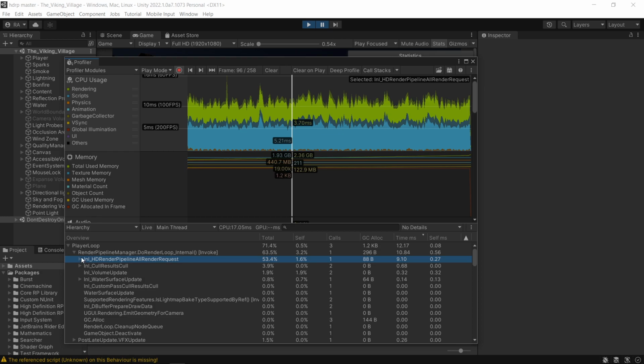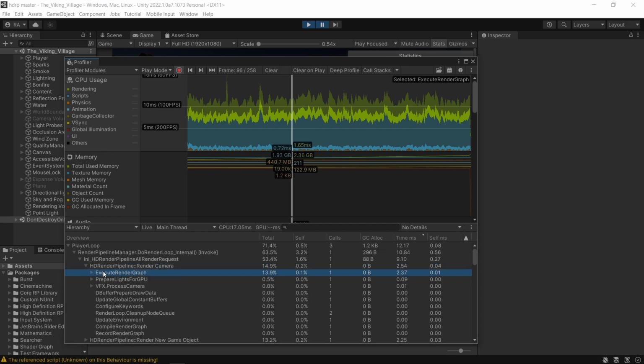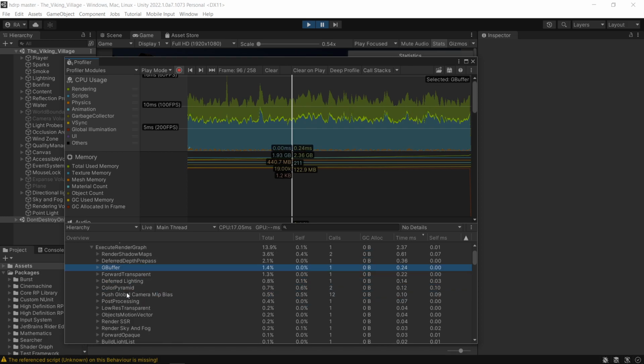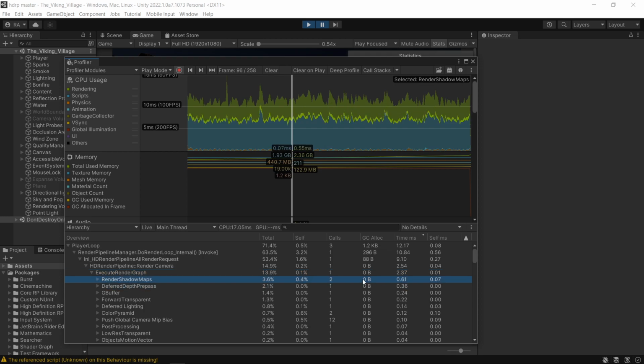So you expand that, and then you will see render camera and render, and that's basically your camera. So you expand that, and you will see execute render graph. That's your render graph, so stuff like shadows, gbuffer, all the passes and all that stuff. And you can see how long they're taking to be done. So render shadow maps is taking 0.60 milliseconds, and all that stuff. Gbuffer is taking 0.25 milliseconds.